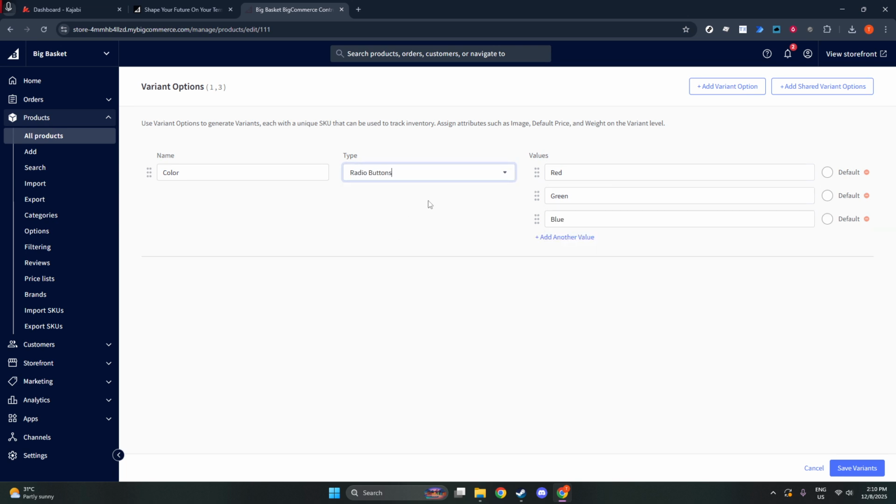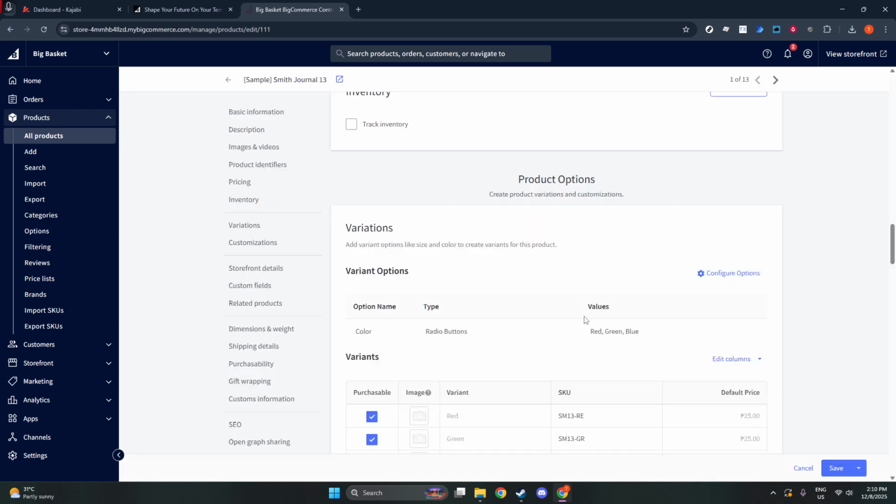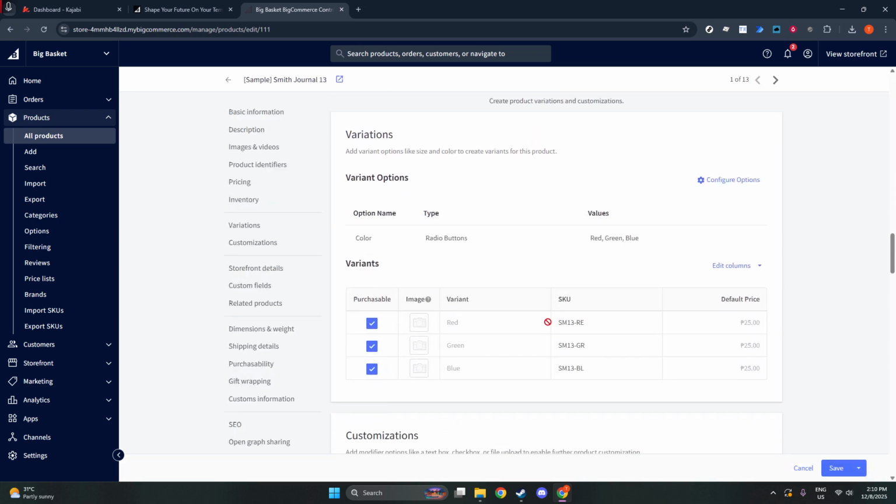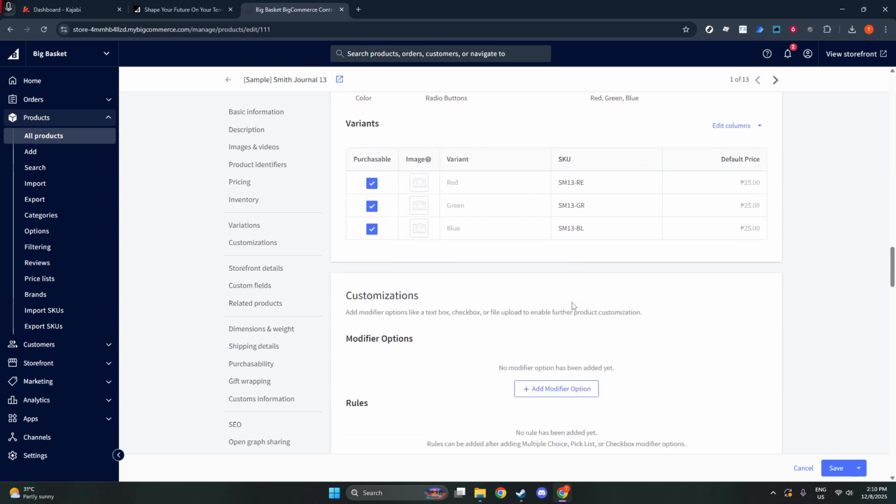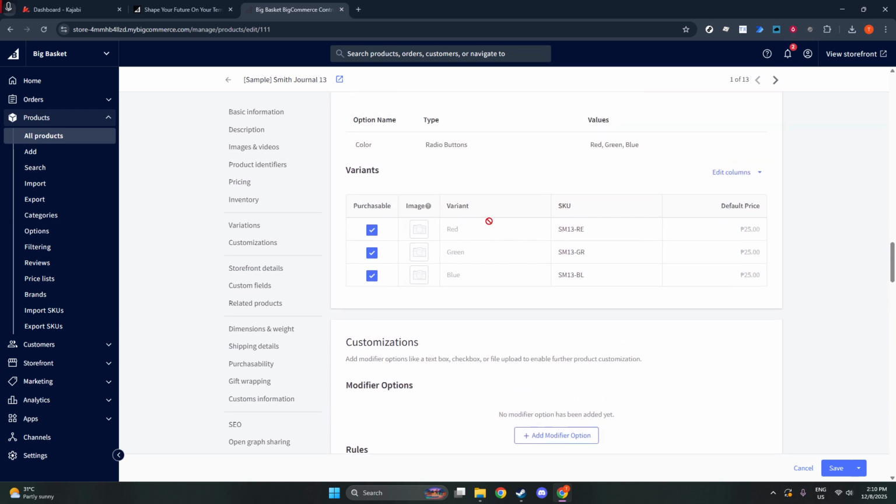Once your options and values are set, BigCommerce will generate the variants, which are the unique combinations of those values, like small red or large blue. Each variant can be customized. Assign a unique SKU if you track them individually, set specific prices or sale prices when needed, and define inventory per variant, so out-of-stock combinations are properly disabled.